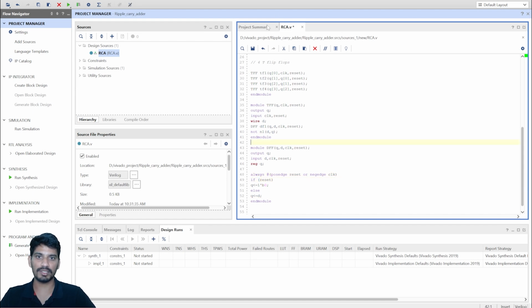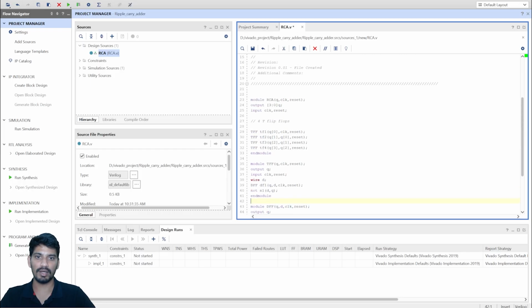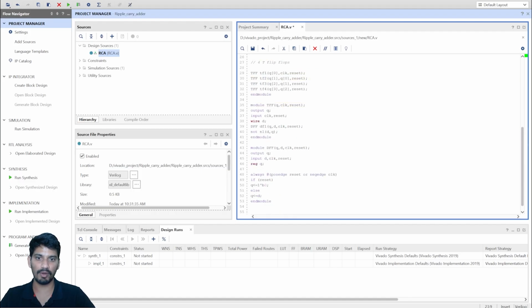See, in the same file, I have defined 3 different modules. You can define any number of modules in a given file. Right now, we have designed the ripple carry adder using T flip-flops, which are designed by using a D flip-flop and an inverter. So for this, we'll create a test bench also.